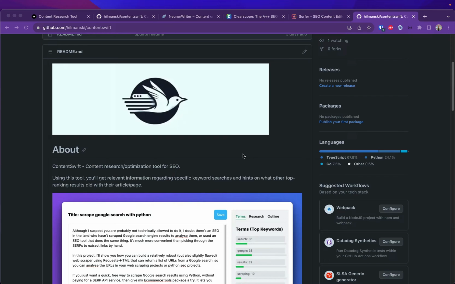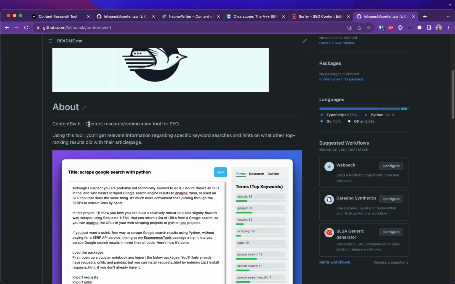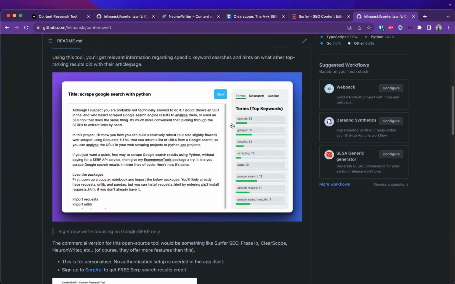Hi everyone, I would love to introduce my new free content optimization tool for SEO named ContentSwift. Using this tool, you'll get all the relevant information regarding specific keyword searches and hints on what other top ranking results did with their article or their content.